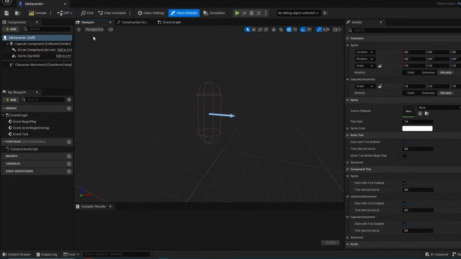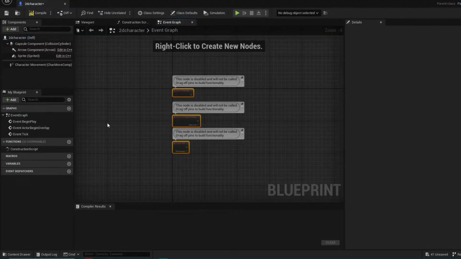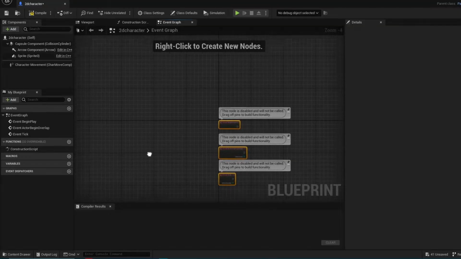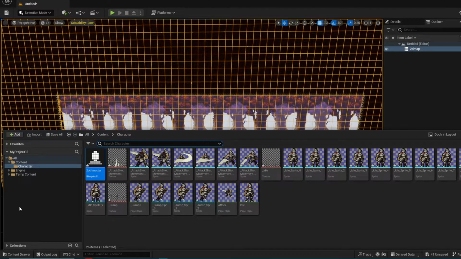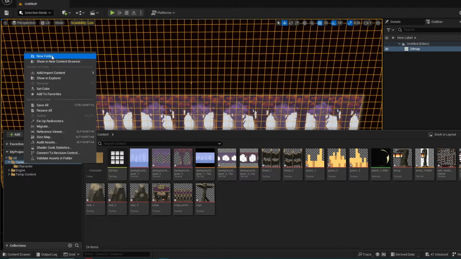As I taught you at the beginning of the tutorial, we're gonna do it all by ourselves. So we have no blueprint here, our character can't move. So now what we're gonna do is make our character move. So, close this character, go to the content drawer and create a new folder called AI.